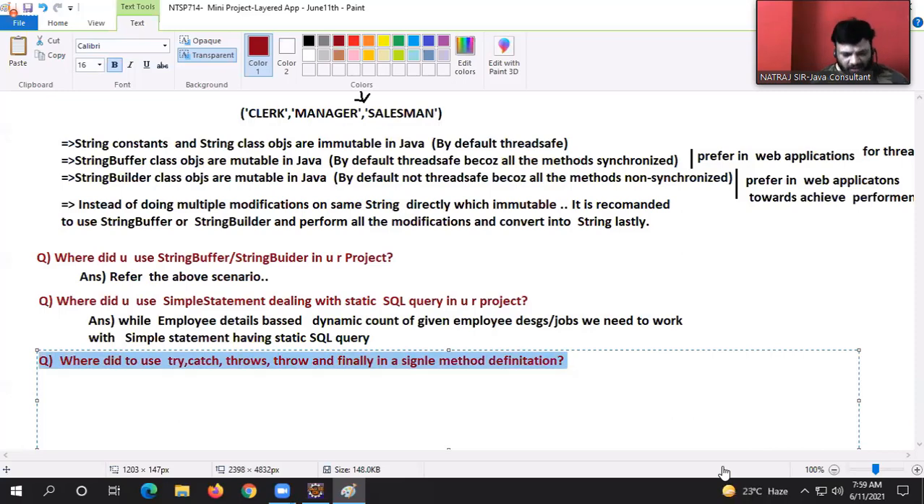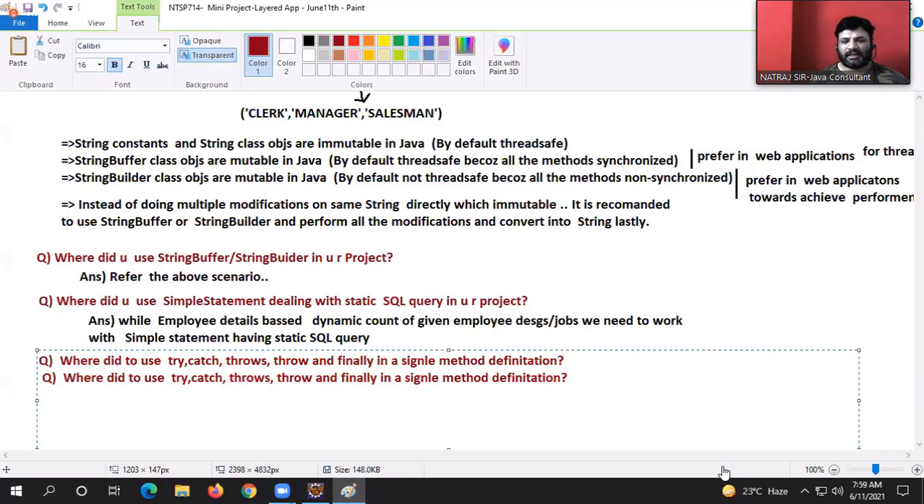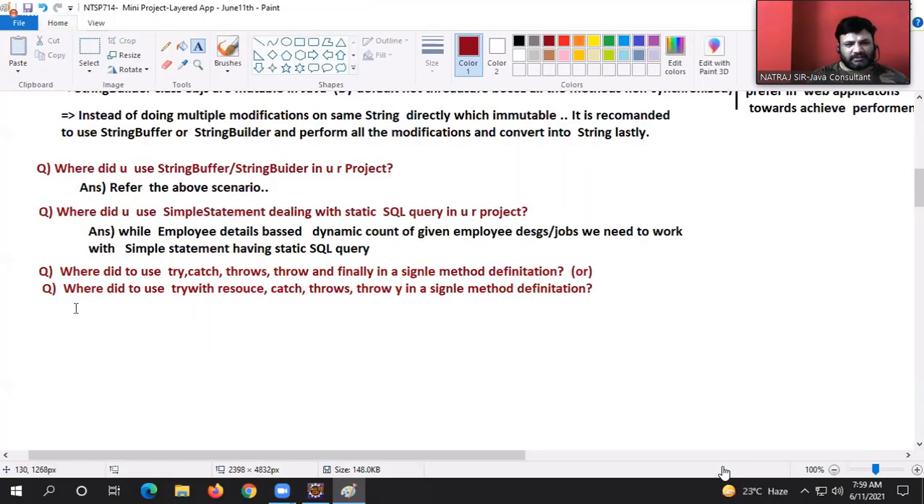The same question may come from another angle: where did you use try-with-resources, catch, throw in a single method definition? Are you listening to my statement, guys? Okay. Right. Tell me, what is the answer?